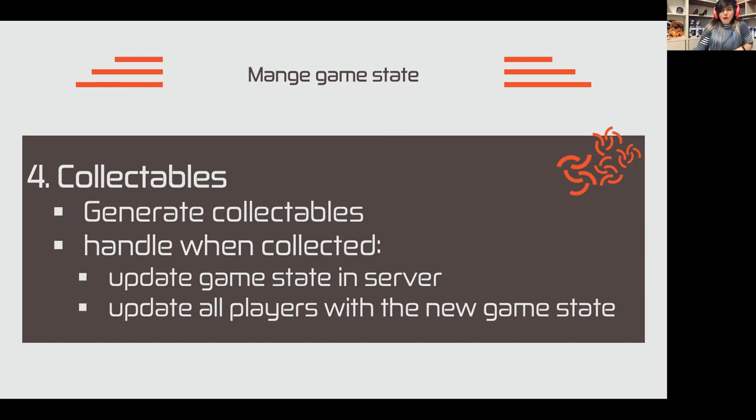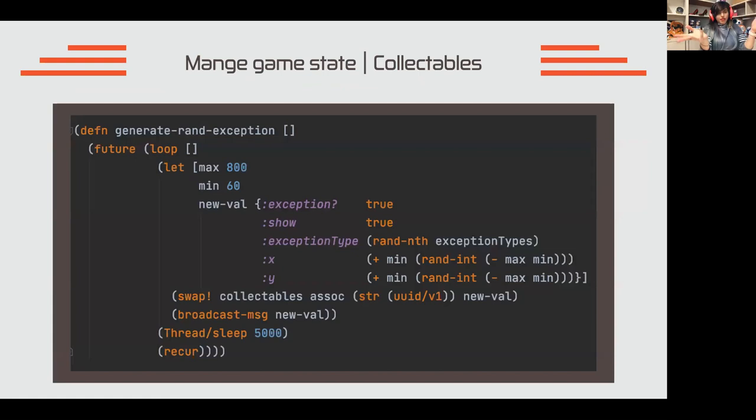Collectibles. So we talked about how you need to decide how many collectibles you want to have, if you want them to be generated randomly, or maybe you want them to be prepared in advance. So what I did is I went with random generation of items, indefinitely. If I leave the game open, then you can keep on collecting exceptions forever. And by the way, I called this talk episode two. There was episode one.